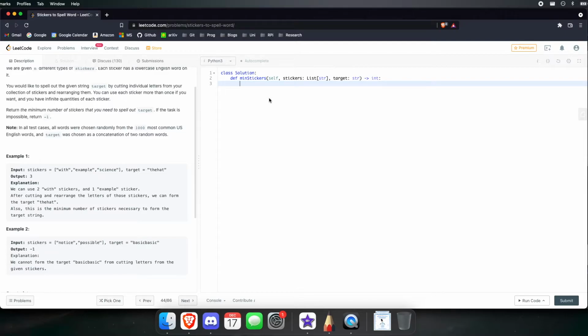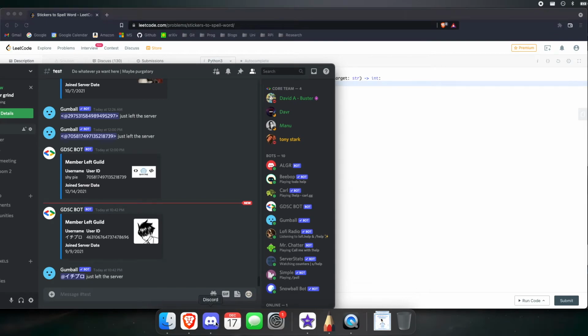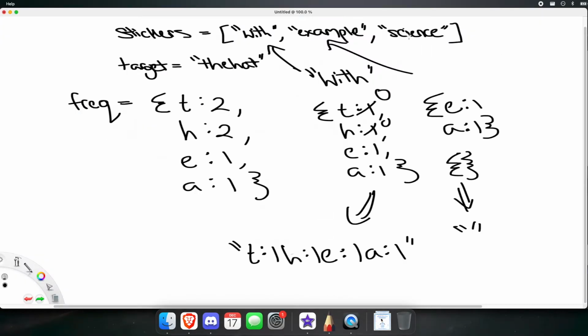So just like the other problem we did, called letter tile permutations, I believe, this is also backtracking. The reason it's backtracking is because, let's say we use "with" and then we use "example" and then "science" doesn't happen to work out, then we would backtrack to "example" and maybe consider another sticker if there was one after "science". Let's say it was called "art". We might consider "with", "example" and "art", excluding "science".